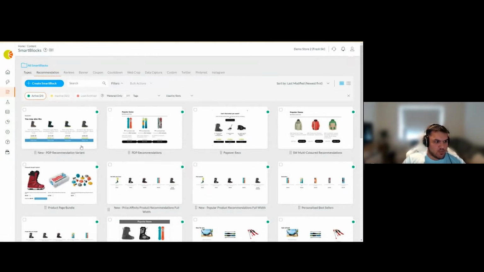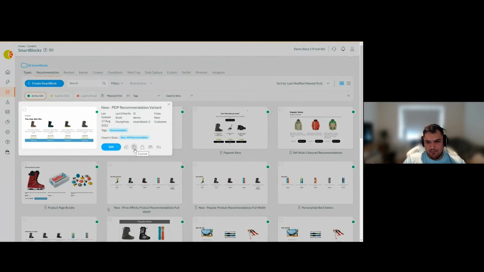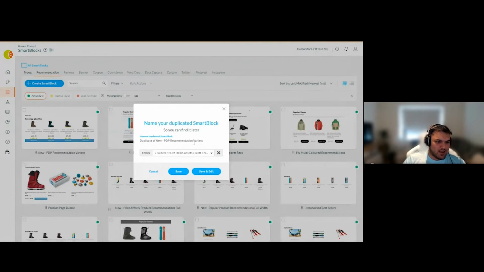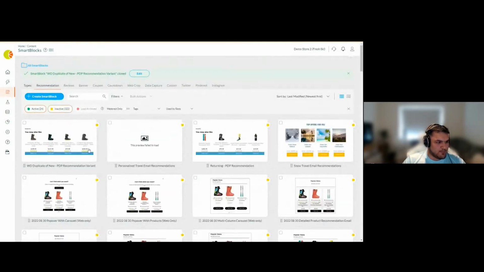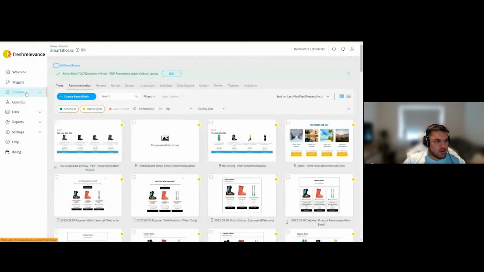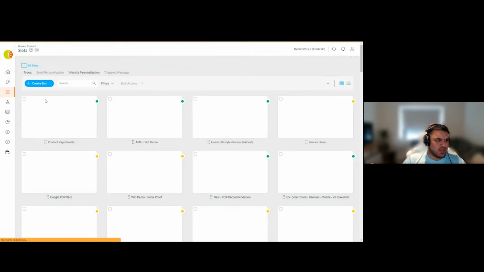So we've got this new PDP recommendations variant that's currently in the demo store. I'm going to click on it, and you see here we have a little duplicate button. I can click on that, and it'll automatically set up a duplicate. I'm going to give it a quick WD at the start, just so I know exactly where it is, and it's easy for me to find. I'm then going to press save here, and it will have cloned it. Then I can go on to our slot page, and I can start to do a test within the slot.